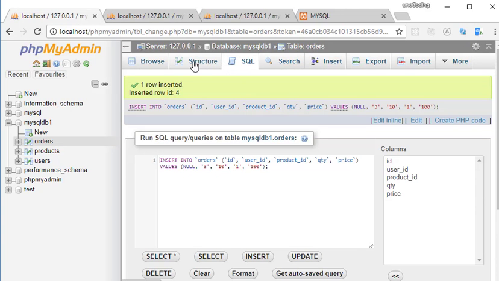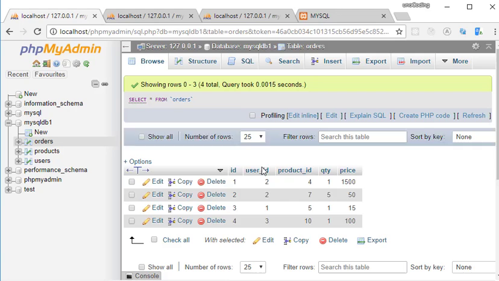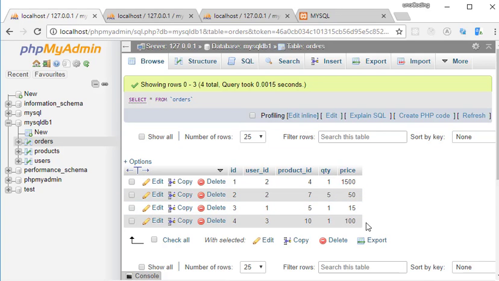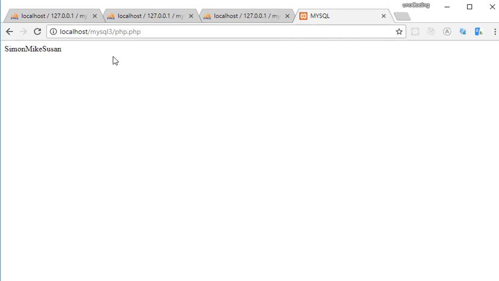Go. And so if we come back here, what we're going to see is that we now also have another order, which is with the ID of 3. And now if I go into my code, and if we come back here, I will also get Susan as well automatically, as she has also made a purchase.